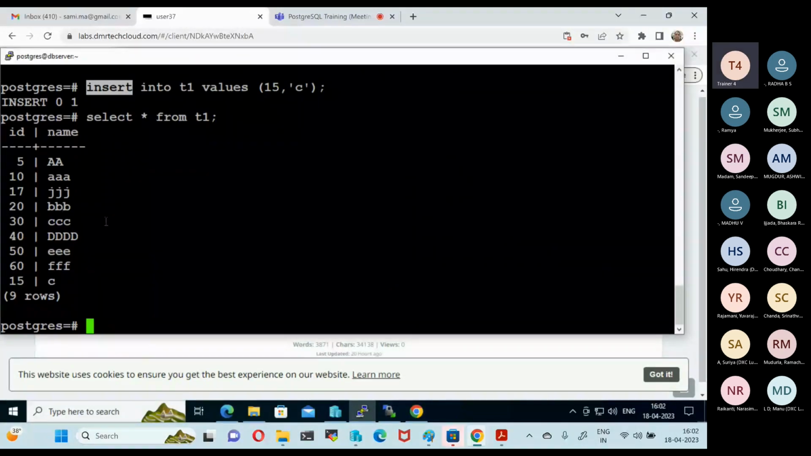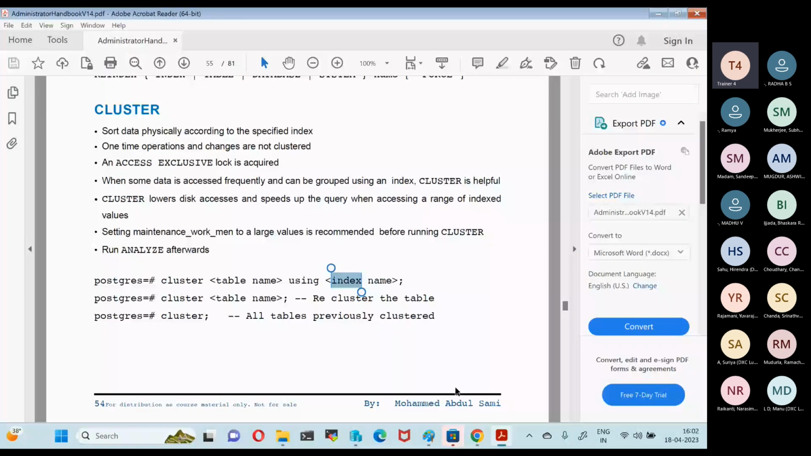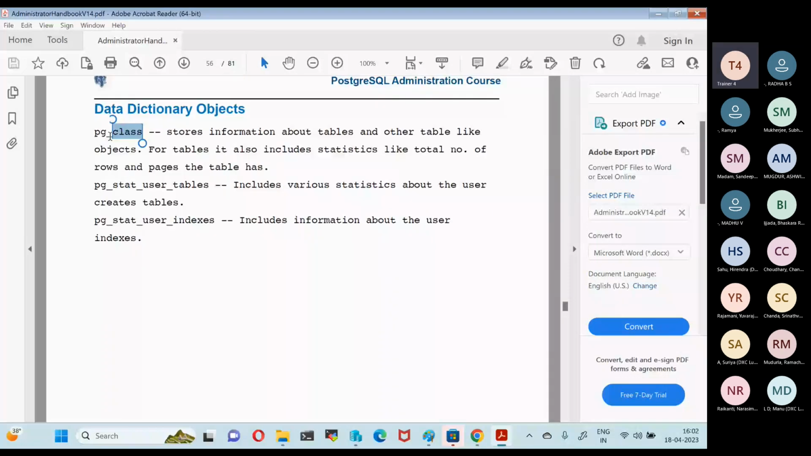So that's about our routine maintenance tasks you can do. The data dictionary objects related to this are pg_class, pg_stat_user_tables, and pg_stat_user_indexes. So these are the database objects related to this topic. So we are good to move to the next topic.